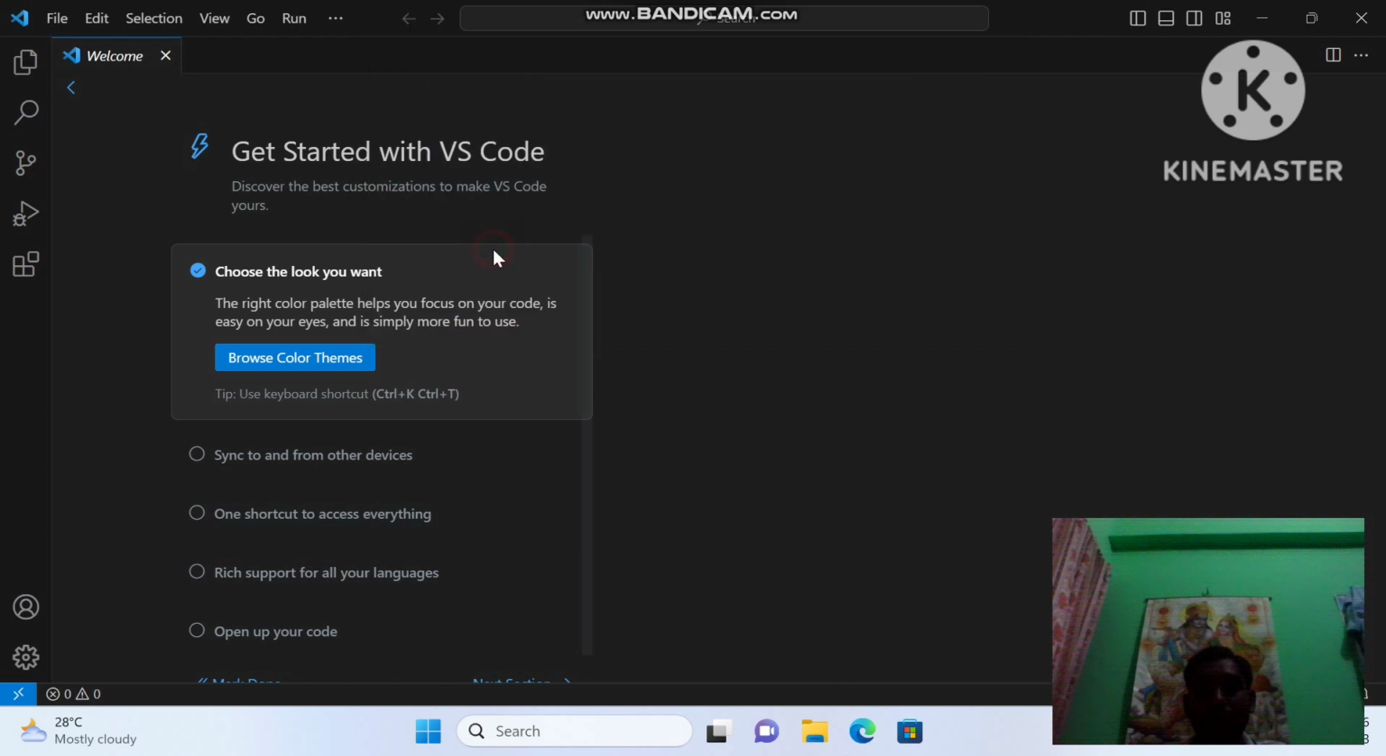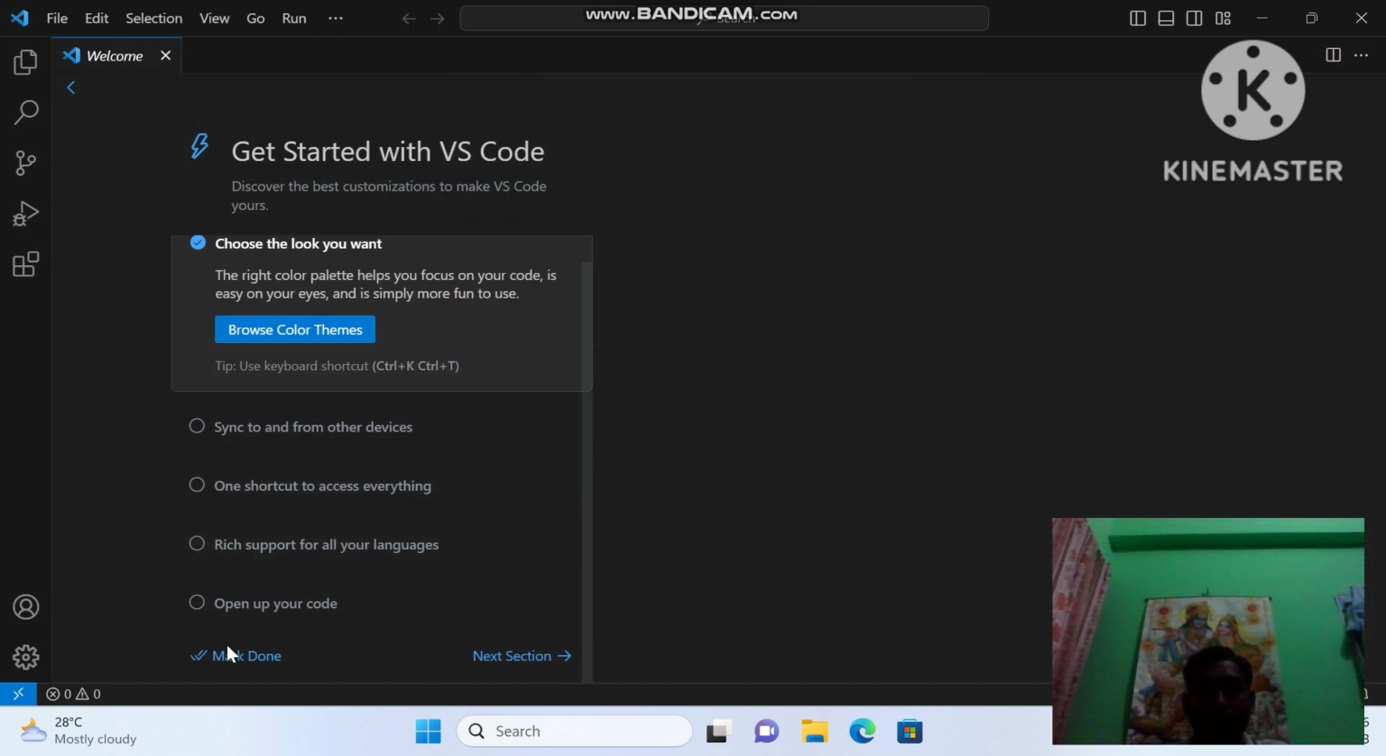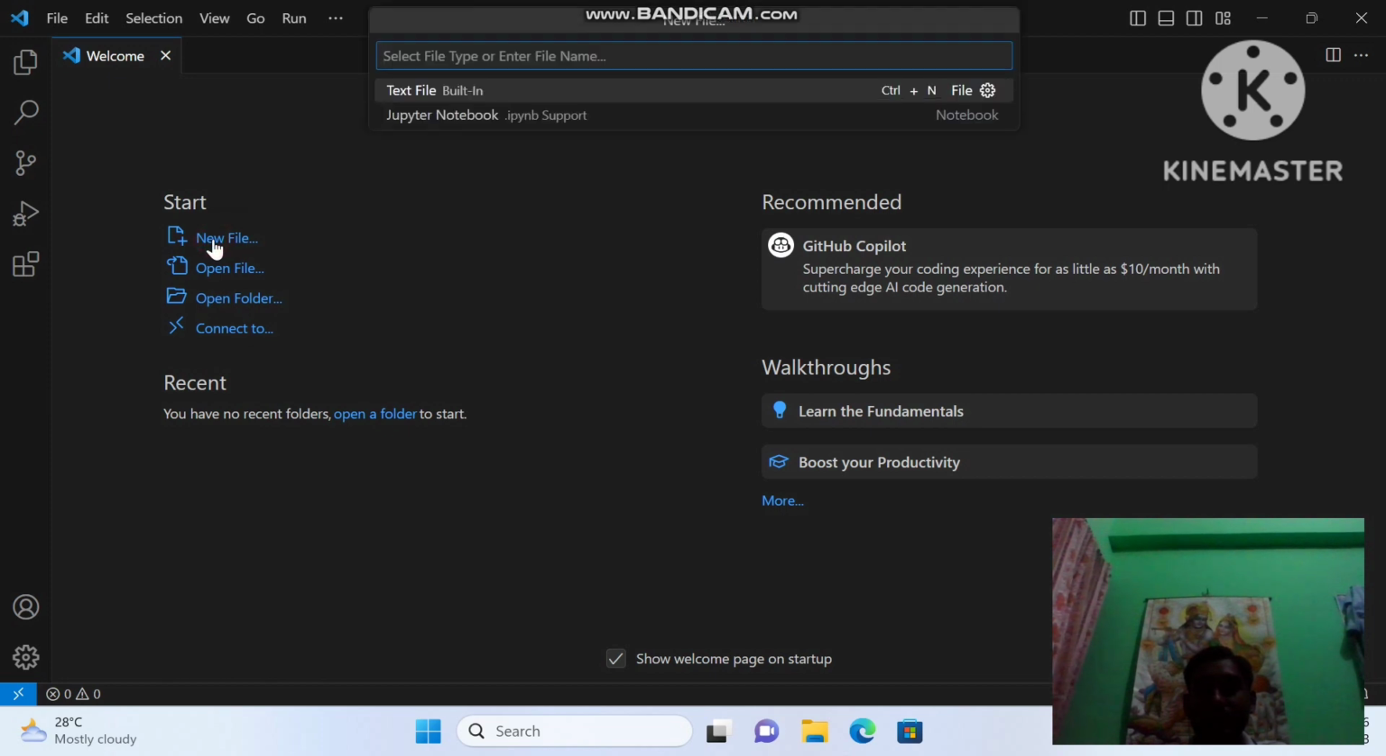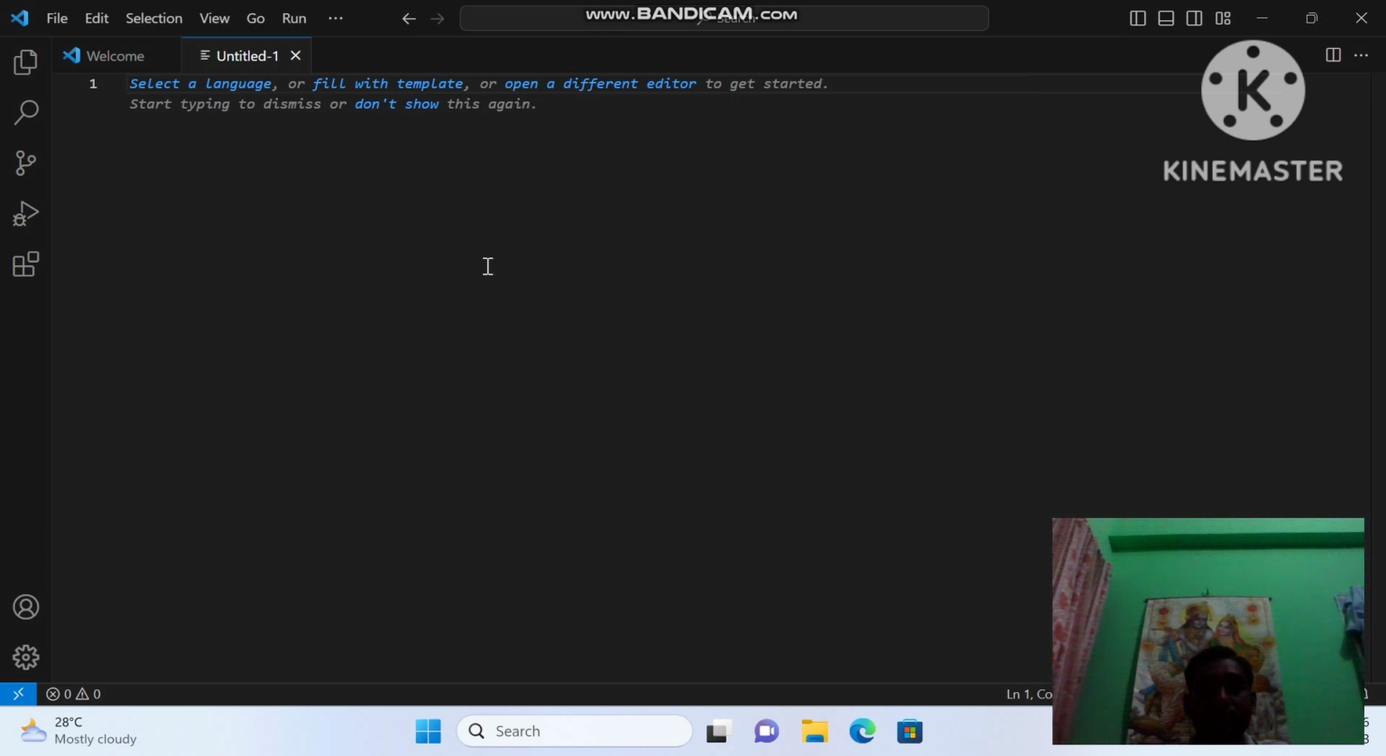So I am selecting the dark modern and then click on mark done. After that, click on new file and then on text file. So here you can start writing code in any language. Okay, so in this way you can download and install the Visual Studio Code.